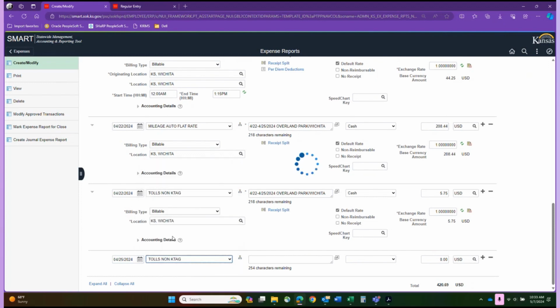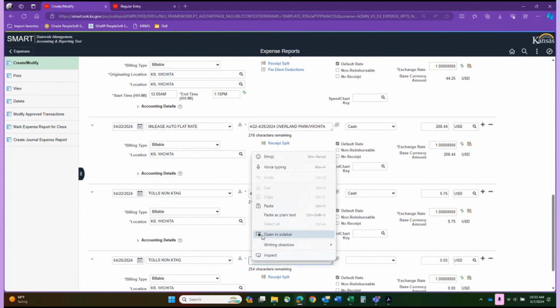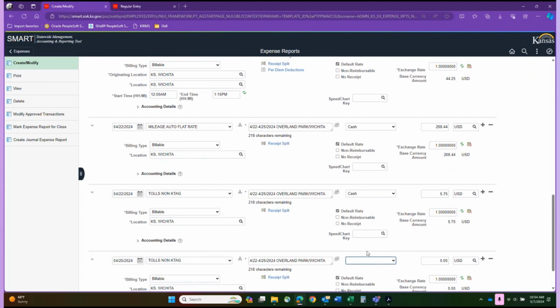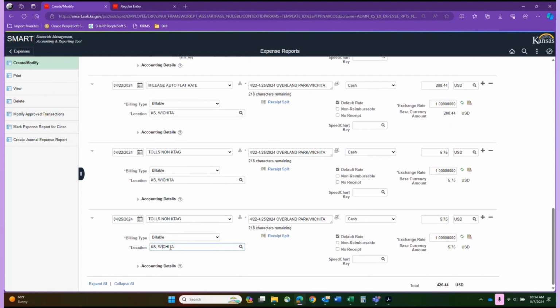So we'll go down again, tolls non-K tag. Punch that in. We're going to pay him. His return was $575. Only this time we're going to change this to Topeka, because that's where he had to pay it. I don't even know where I live. Sorry, guys.